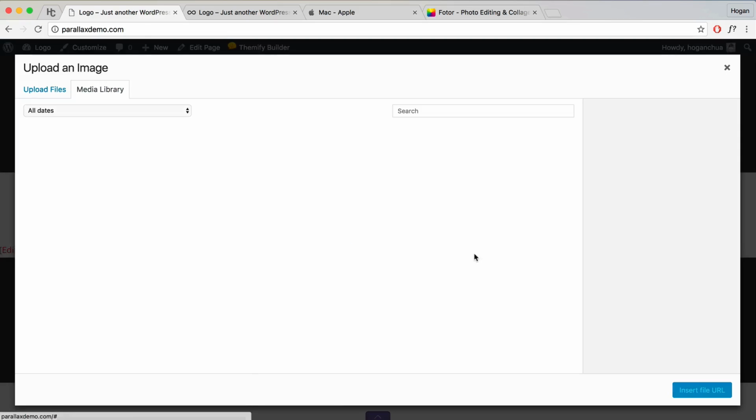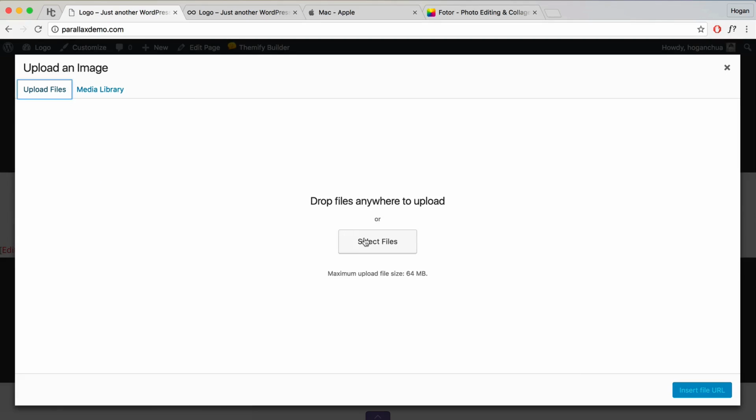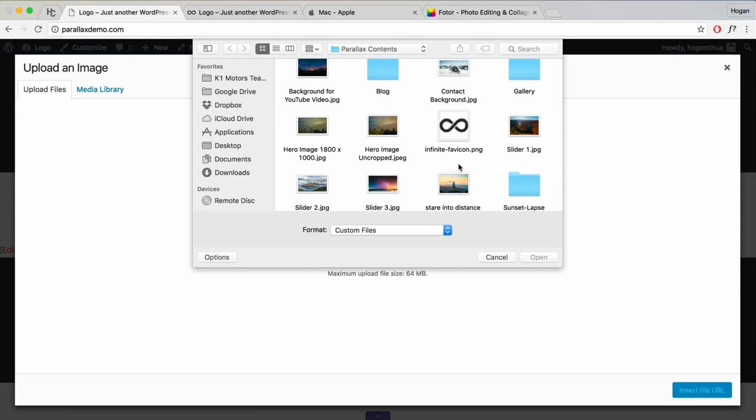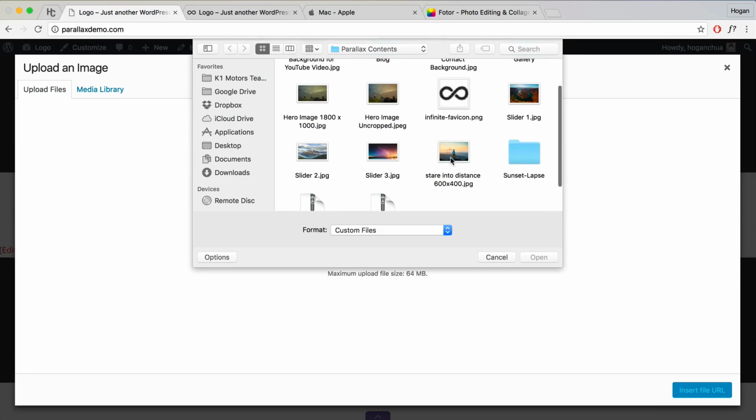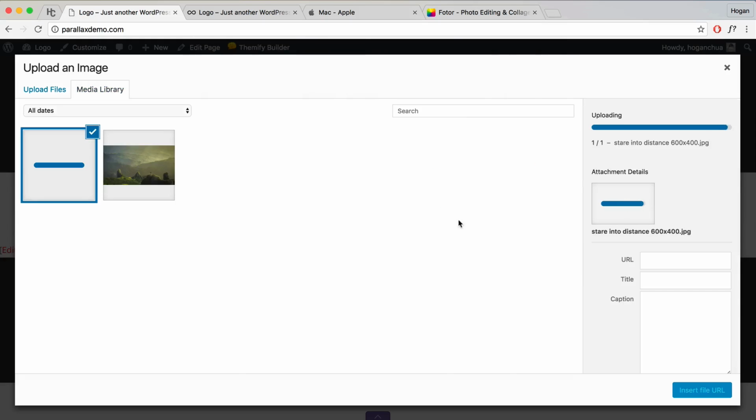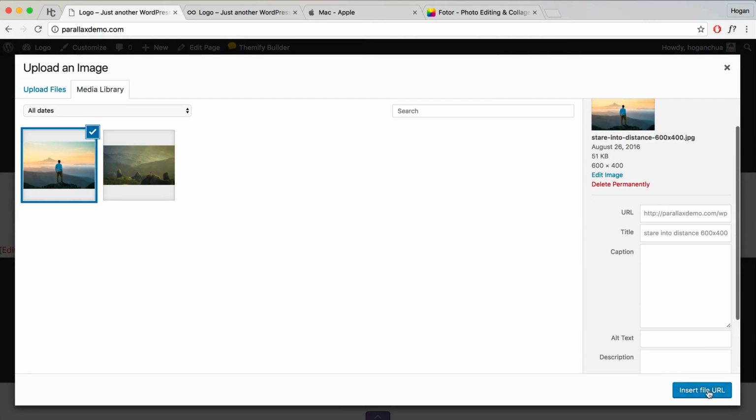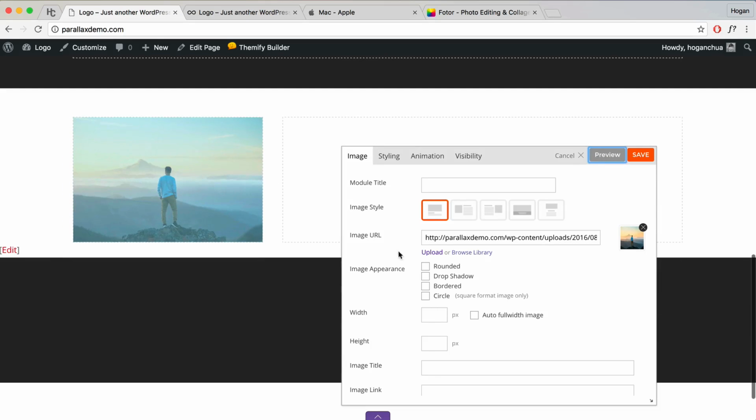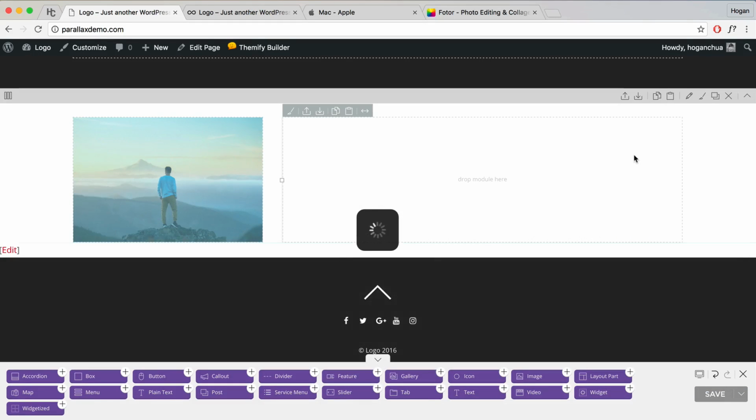In this column, we're going to drag in an image module, drop that in there, and for your image URL, you want to click on Browse Library, Upload Files, select Files, and then you can put in your image. But if you've been following along, then you can download this image here, click on open, and then all you need to do is insert file URL and give that a little preview. You've got a lot of settings here, but I don't think it's really necessary. So we're just going to click on save.